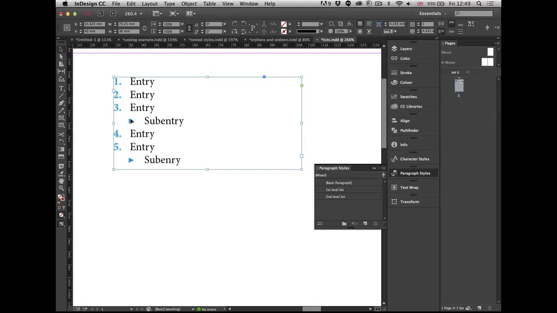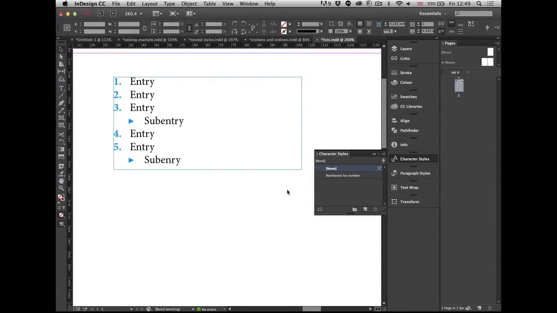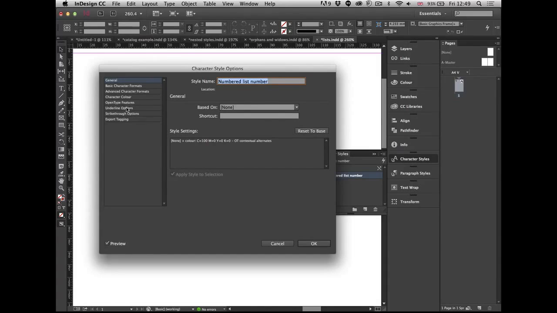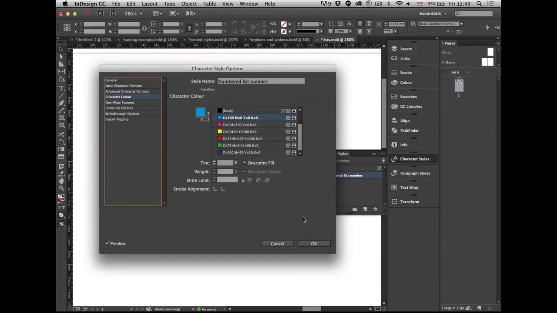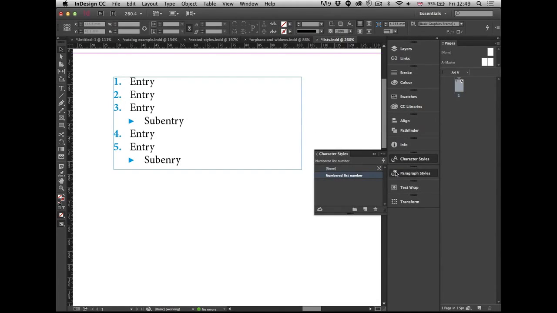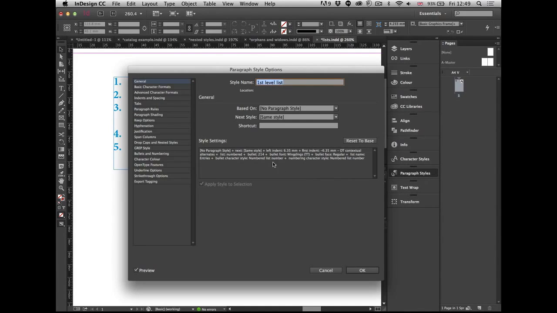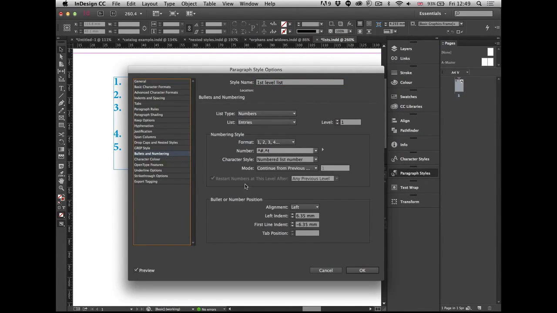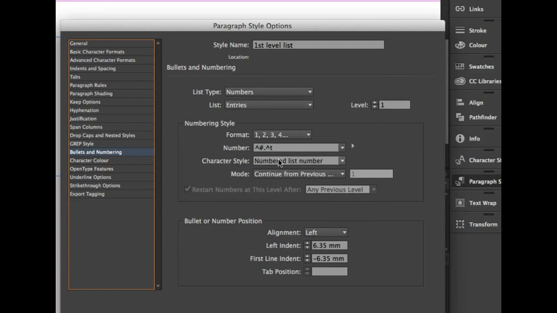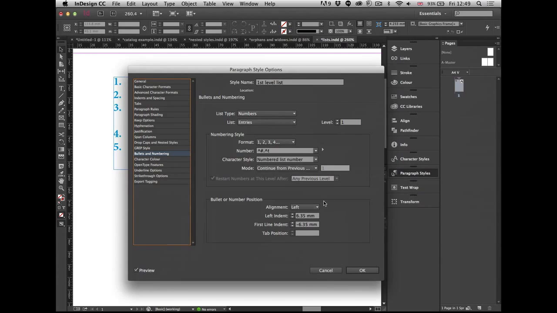And the way I colored these bullets and the numbers is by using a character style, which is simply using blue. So it says character color, blue, and that is used within these paragraph styles. Both the first level list and second level list under bullets and numbering are using the character style called numbered list number. So that's why it's colored. Very simple thing.